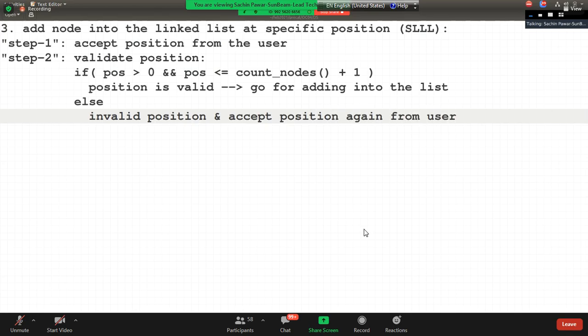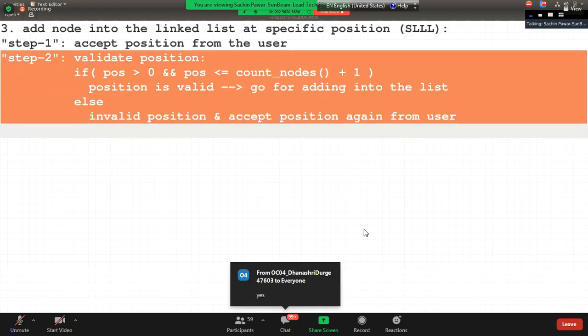Hello guys, is this clear to all of you? Have you understood the second step? Yes or no? Please reply to me.